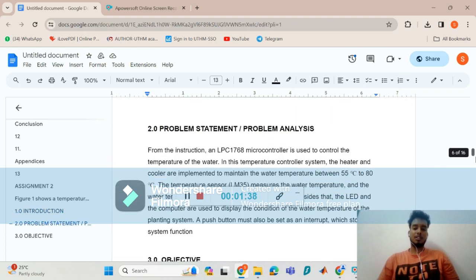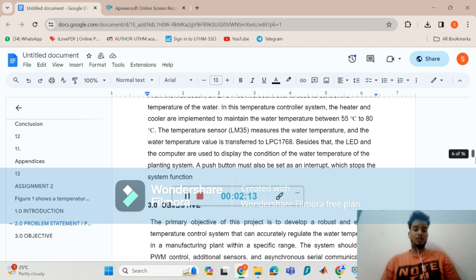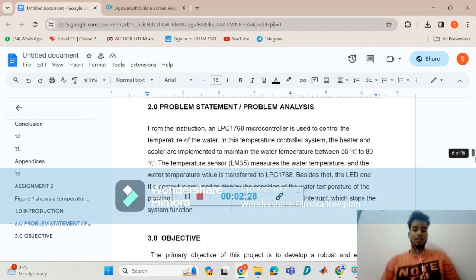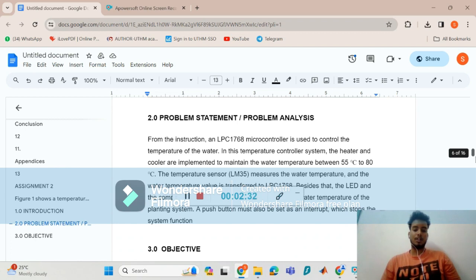The problem statement for the water temperature control involves the use of an LPC1768 microcontroller to control the temperature of water within a range of 55 Celsius to 80 Celsius. The system incorporates both a heater and a cooler to achieve this temperature regulation. The LM35 temperature sensor is responsible for measuring the water temperature, and the data is transmitted to the LPC1768 microcontroller. The system uses an LED indicator and a computer display to provide real-time feedback on the water temperature. Additionally, a push button is configured as an interrupt to turn off the system operation when needed.